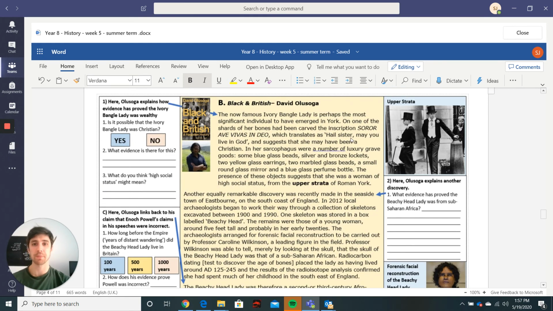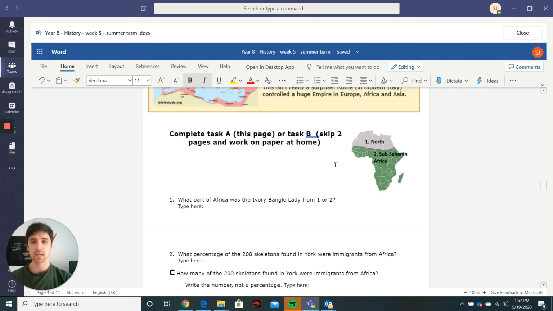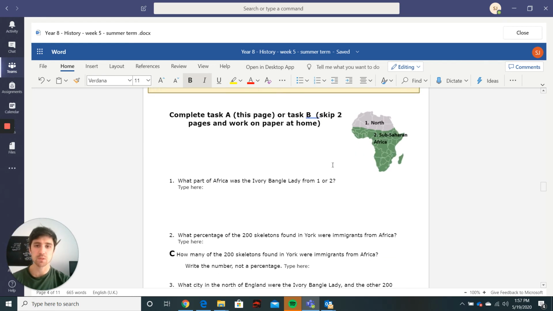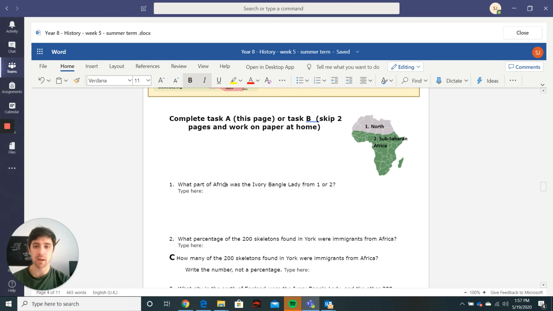So if you're doing task B, pause the video here and go off and do that now. If you're doing task A, then pause the video here. It should take you about 10 minutes tops to do it properly. Pause the video here, complete that task now.